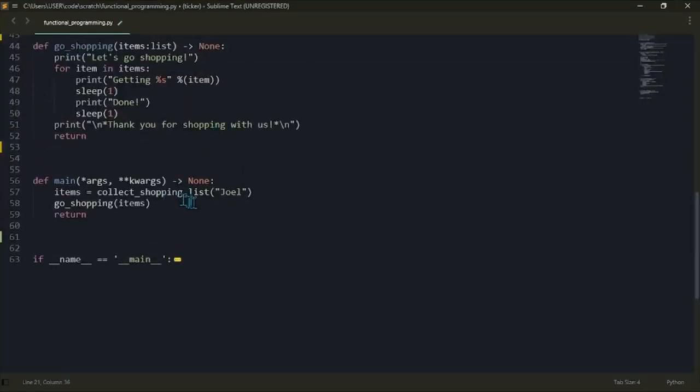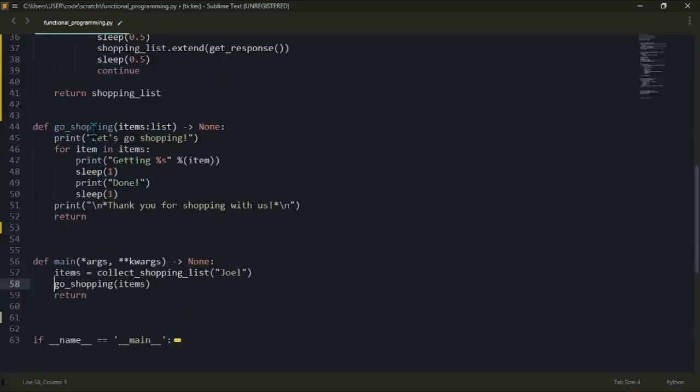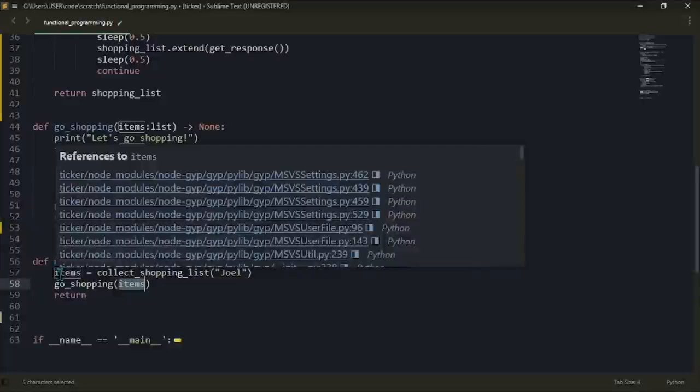Now after getting the complete list and naming it as items, we're now telling this bot to go shopping. We're calling go shopping. Now we don't need the return value from go shopping because go shopping doesn't actually have to return anything. It just does the shopping for us, right? So we call go shopping with the items, which is the list that we've gotten, right?